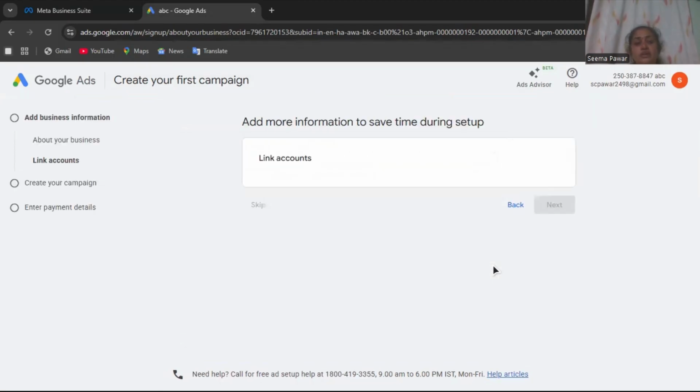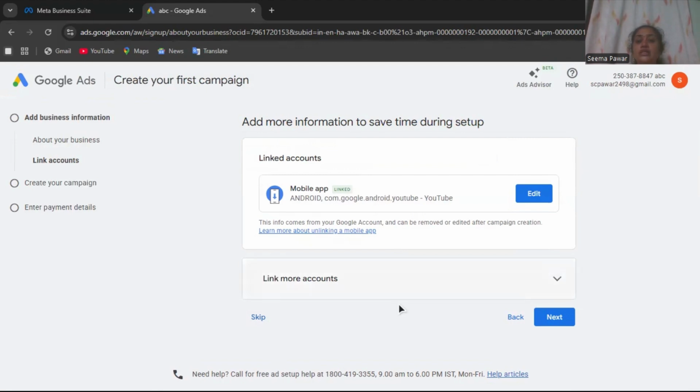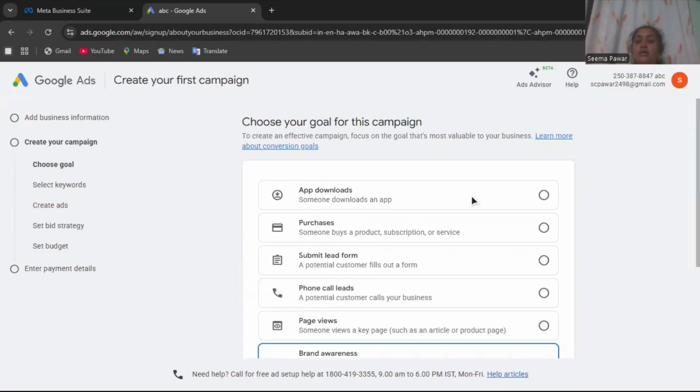After clicking on the next button, we have to fill in more information about the business over here. Here we'll need to link the accounts with this Google Ads. So you have to choose the linked account where you want to link it. If you want to link more accounts, then you also can. After choosing this, again click on the next button.